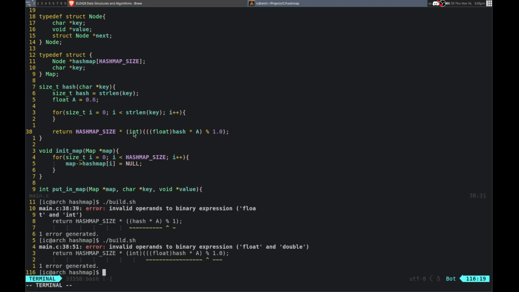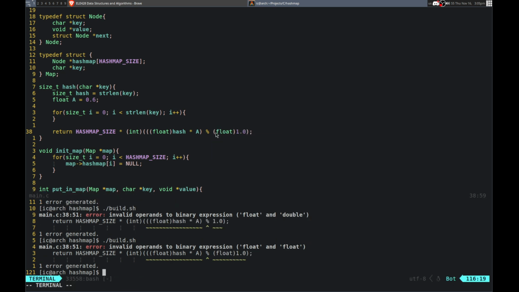Alright, and let's see. So, float and double. Yeah, I just need to do float of this. And, oh, you can't use mod on float. Ooh, okay, so that's not gonna work, actually. I don't really want to use the fmod. So what if we use this as the int? Take the int of this, and then do that. I think that'll be fine.